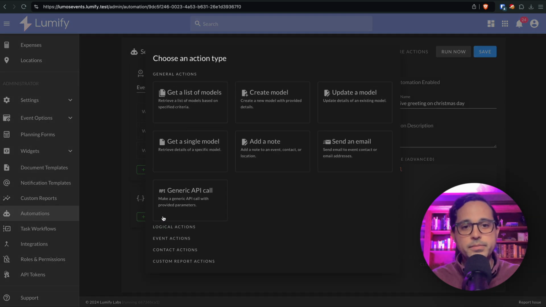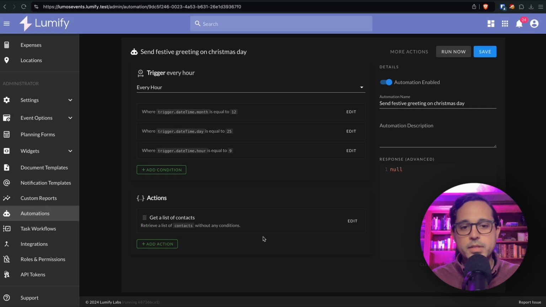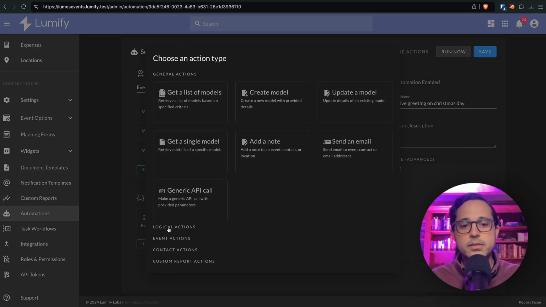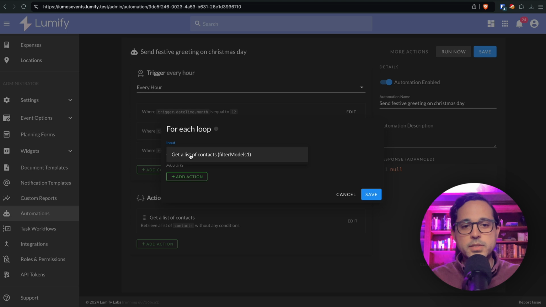Let's add an action, and we're going to get a list of models. The model we're going to grab is contact. There are no conditions really here, though if you wanted to set some conditions, you can do that. Let's go ahead and hit save. Now this action will go and grab all of your contacts. Next we need to iterate through those contacts. So you can say add action, logical actions, and we're going to do a for each loop to loop through all those contacts. The input for this for each loop is going to be the list of contacts.